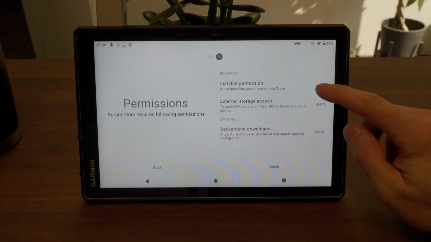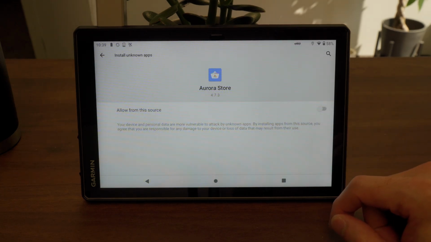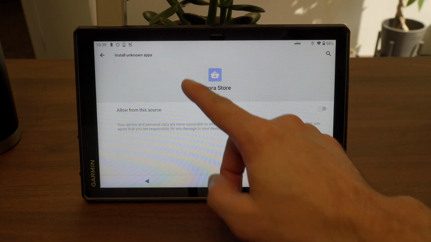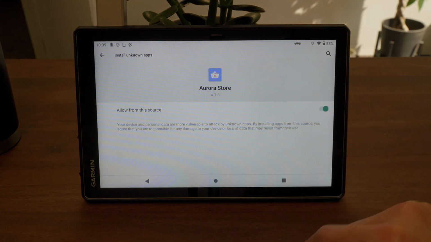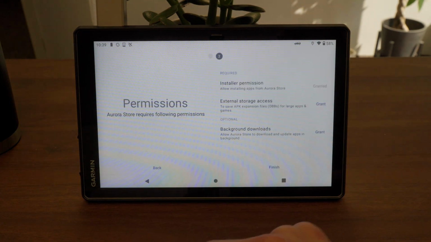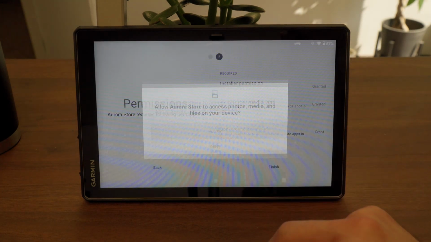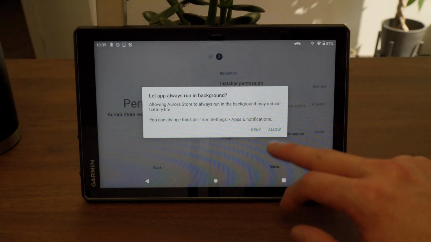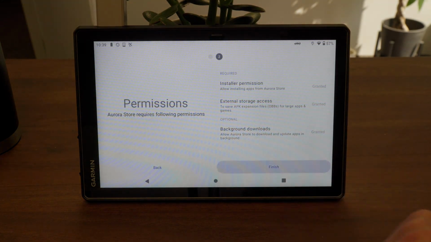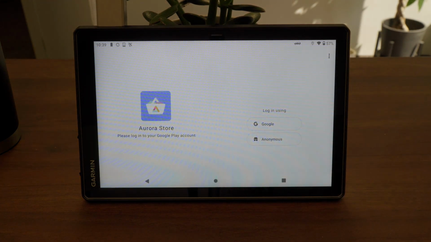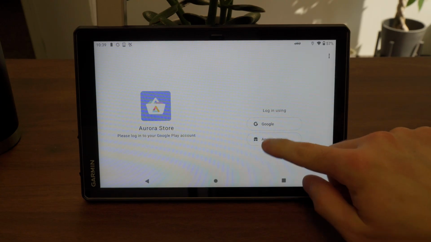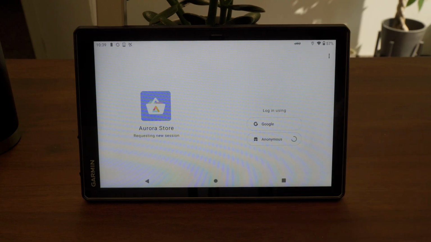So first things first, we're gonna click grant on installer permission. It will say uninstall unknown apps. You're gonna say yes. And then we're gonna click back at the bottom. External access, yes. And background downloads, yes. Click finish. And like I said, you'll either have the option of logging in via your Google account, which I will not be doing today, or you can go anonymously. You can click anonymous.